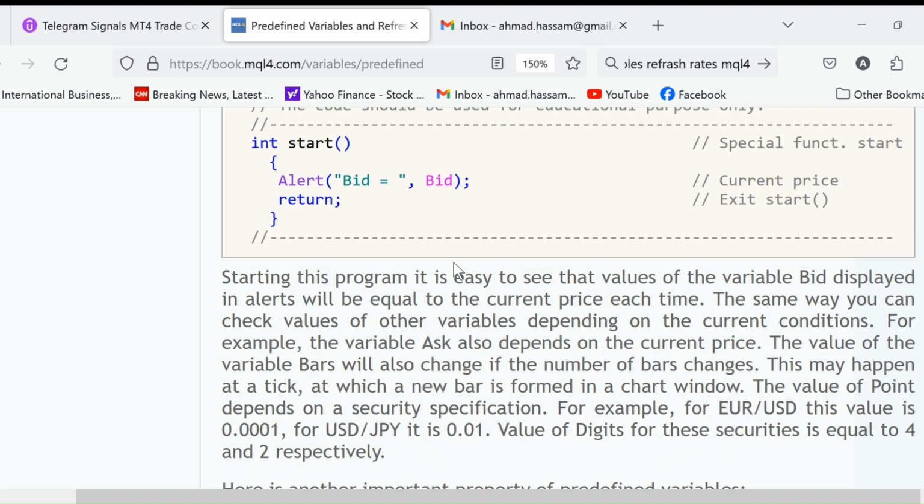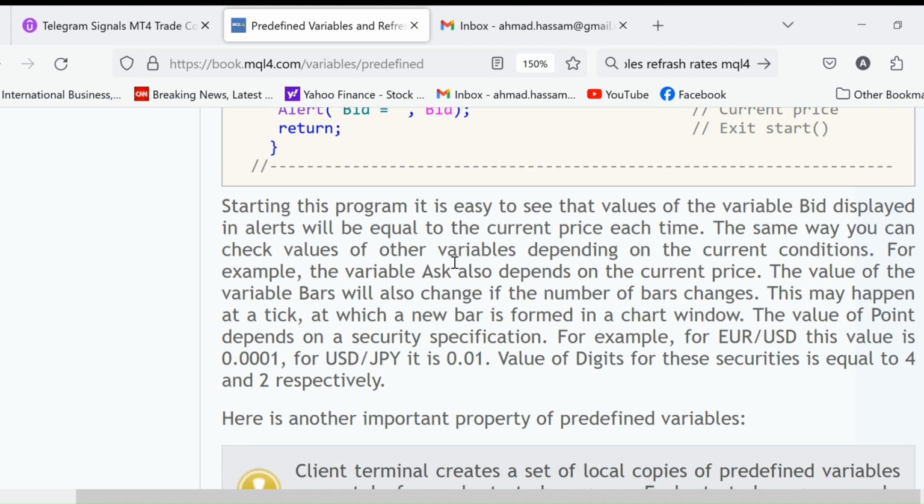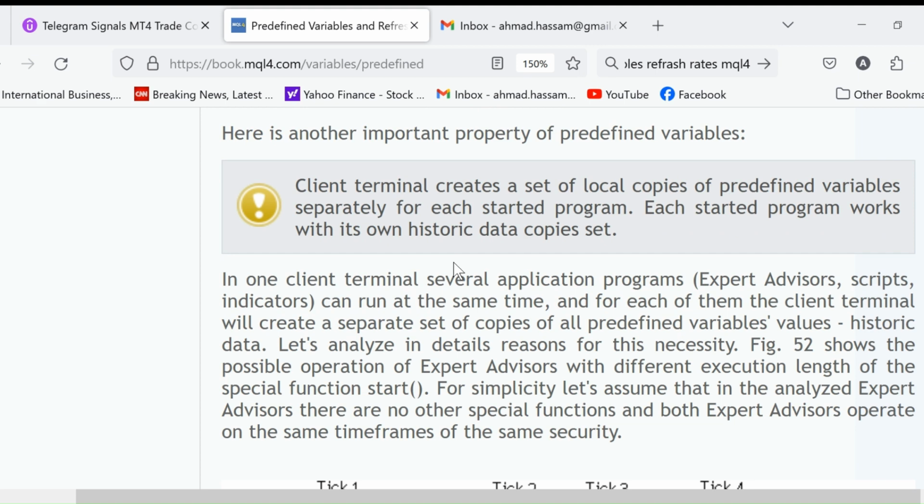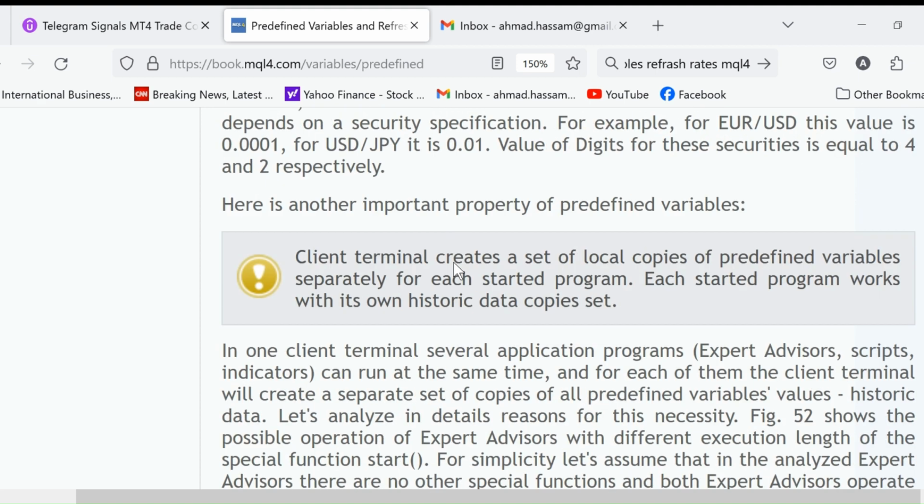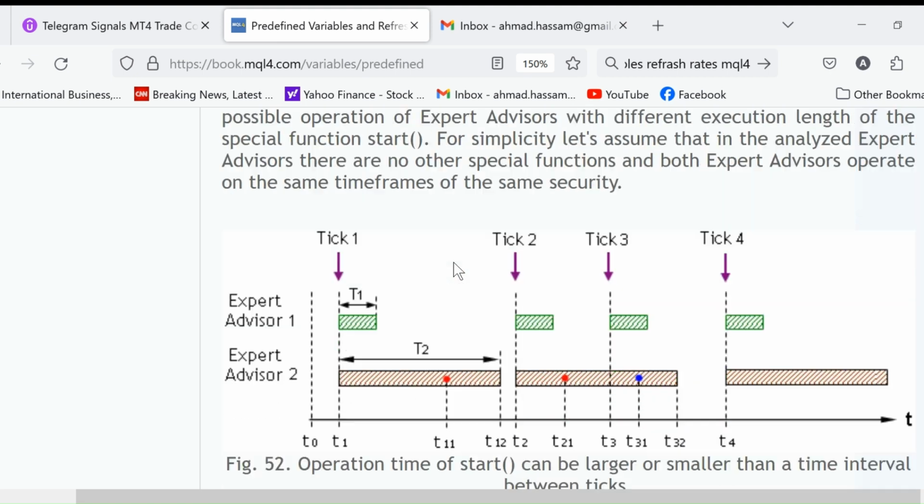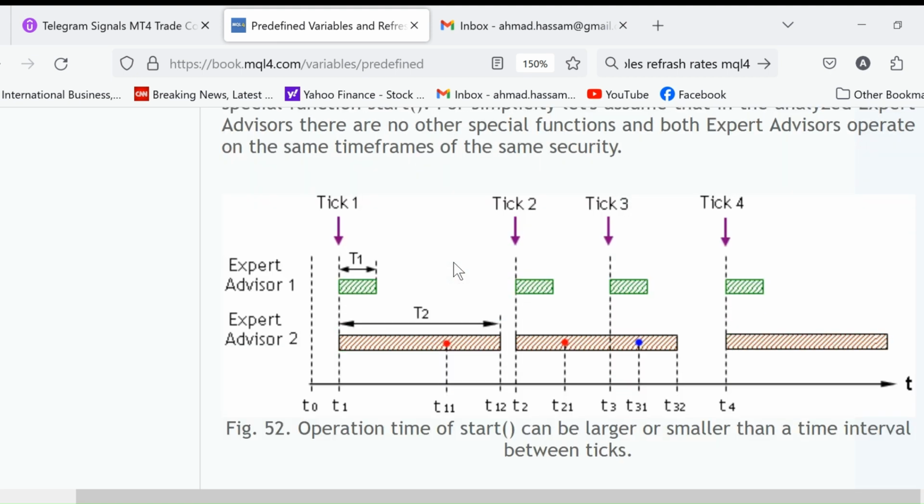Now you should know that this bid and ask change with each tick. I have explained to you what a tick is. A tick is the last decimal point. So when it's changing, these variables are also going to change.